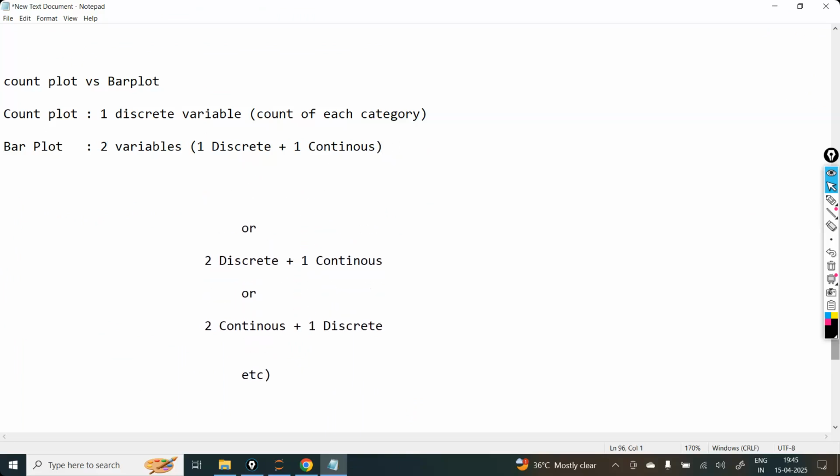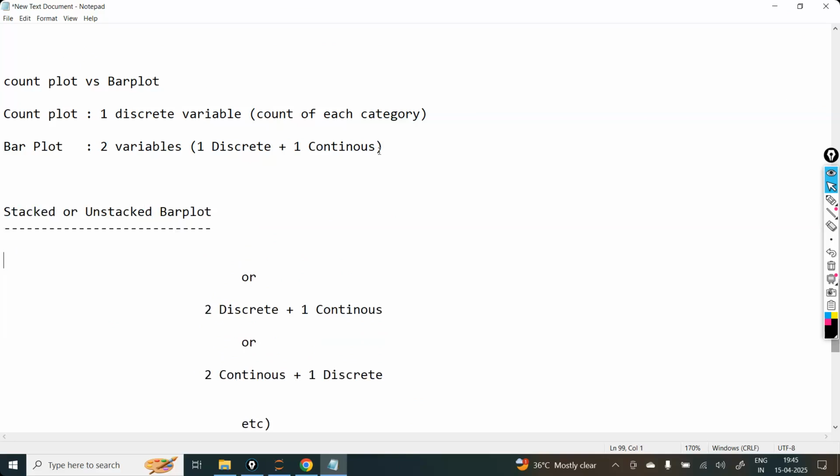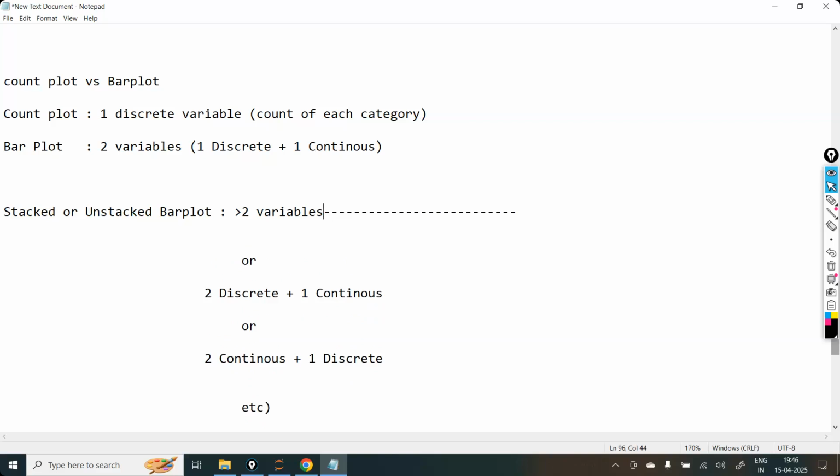But when you are going with the stacked or unstacked bar plots, you are going to have more than two variables available. In this case it is going to have more than two. That more than two can be of any combination.